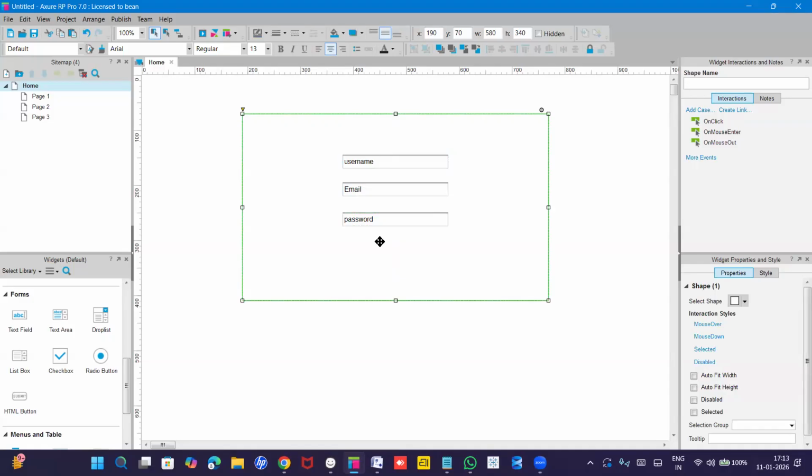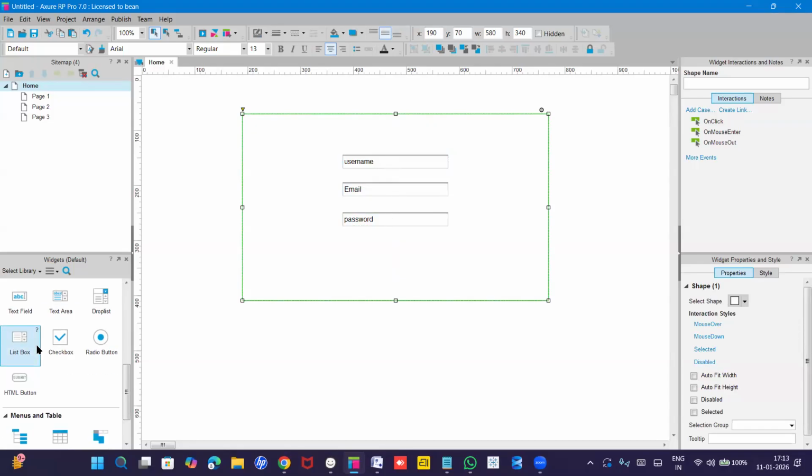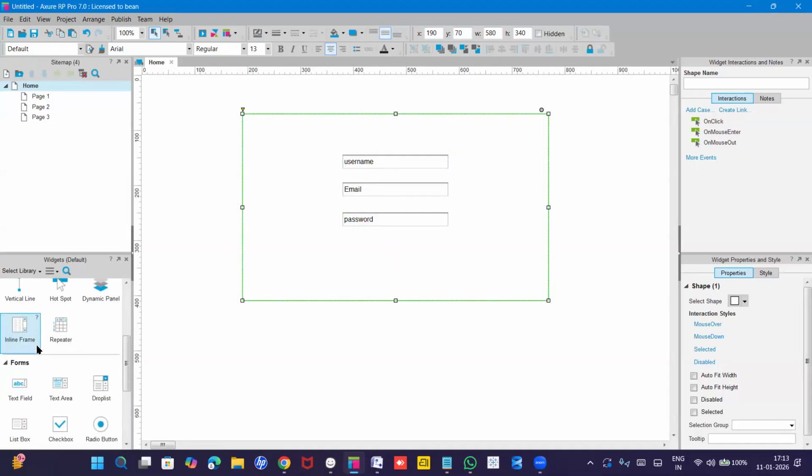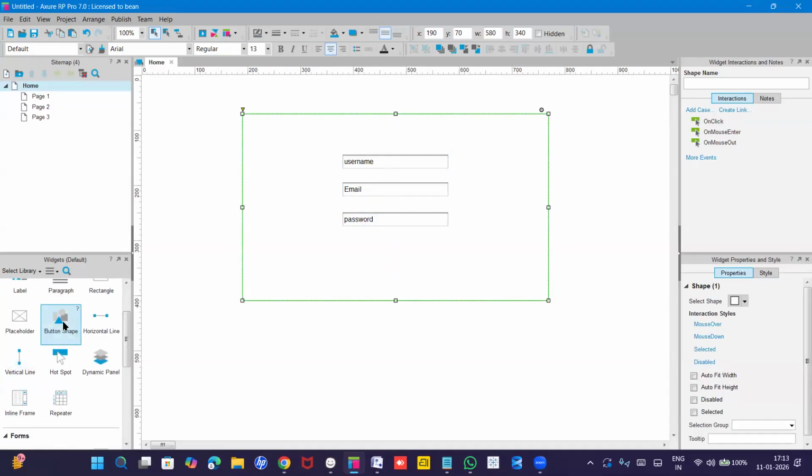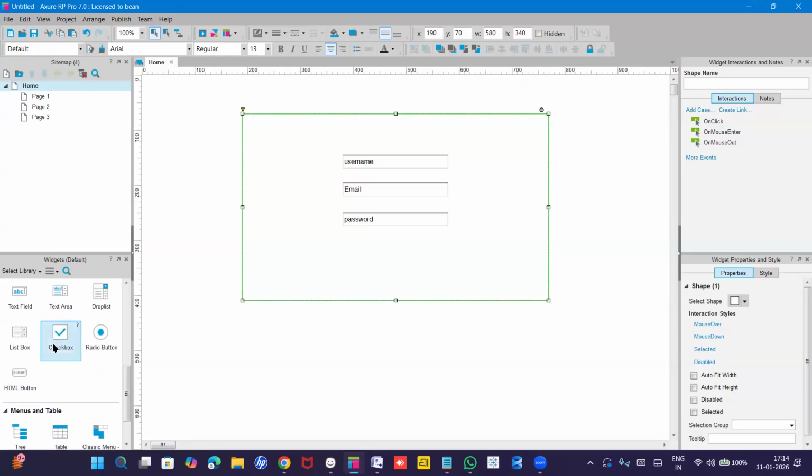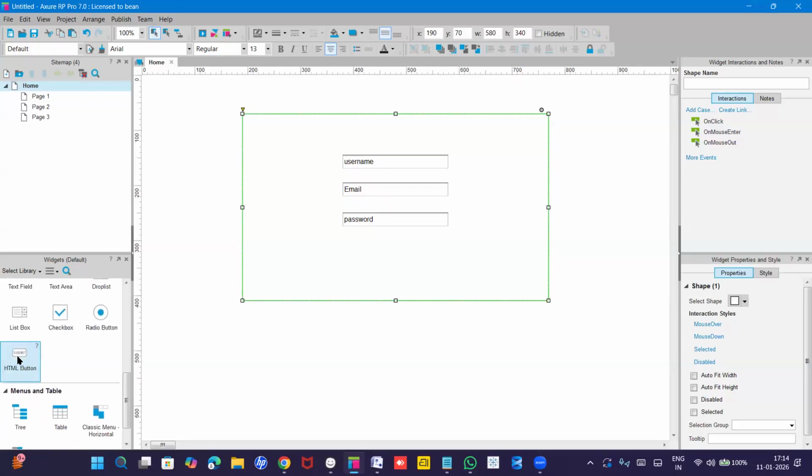Listen carefully. This is how I have created the details like username, email, and password by using the text field option. And now I'm using a button. We have the button option here, this is a button shape, and we also have another option, an HTML button. We can use this button also.